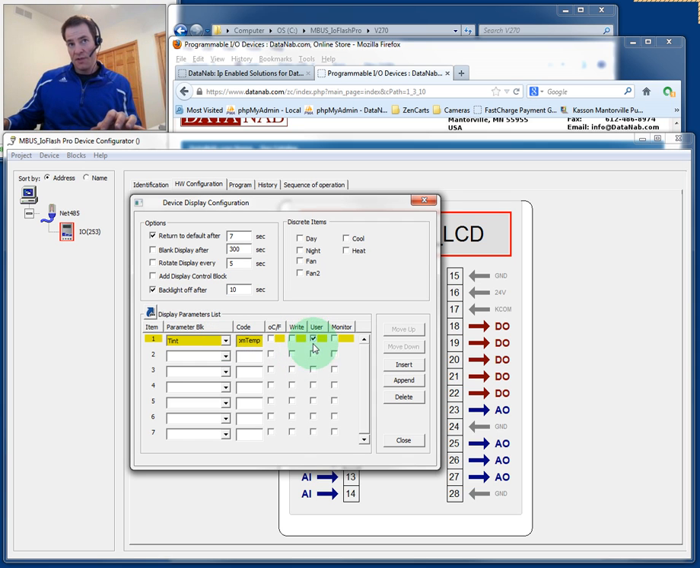I'm going to make this user accessible so everyone can see it on the front of the thermostat. And I mentioned that because there's an admin mode that you can put the thermostat into. And if you do that, then you have to go into admin mode by pushing a couple buttons, which I'll show you, which will enable you to see extra parameters that maybe only admin should see.